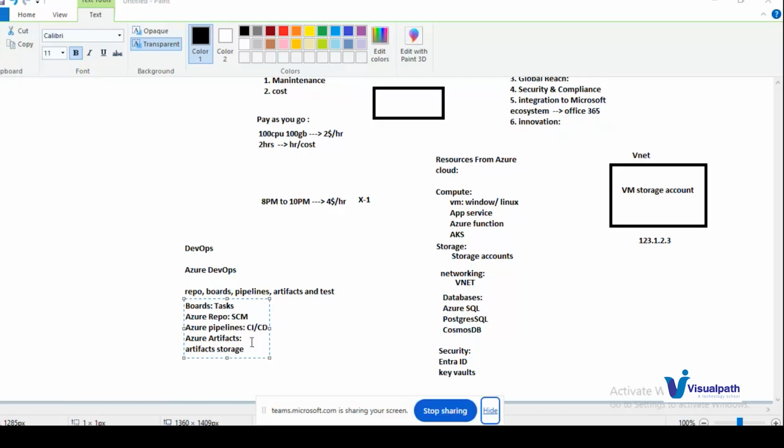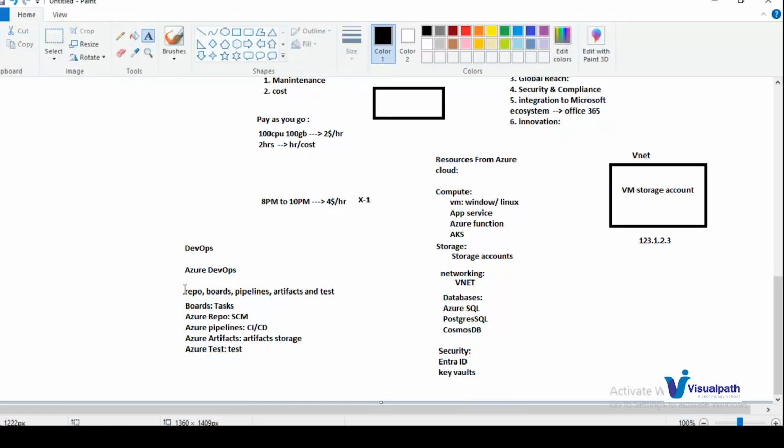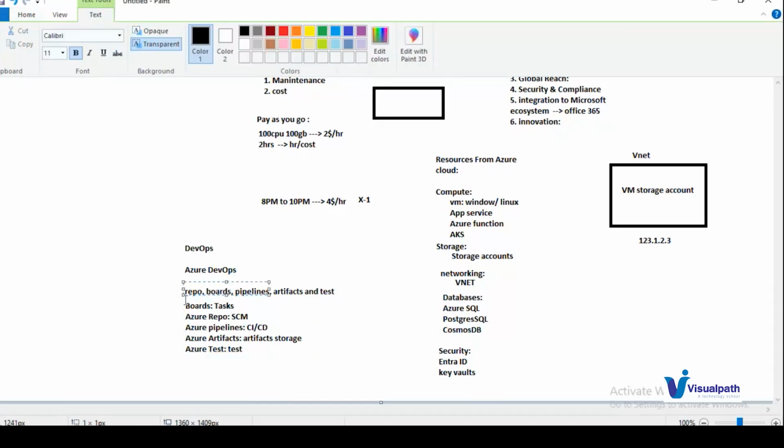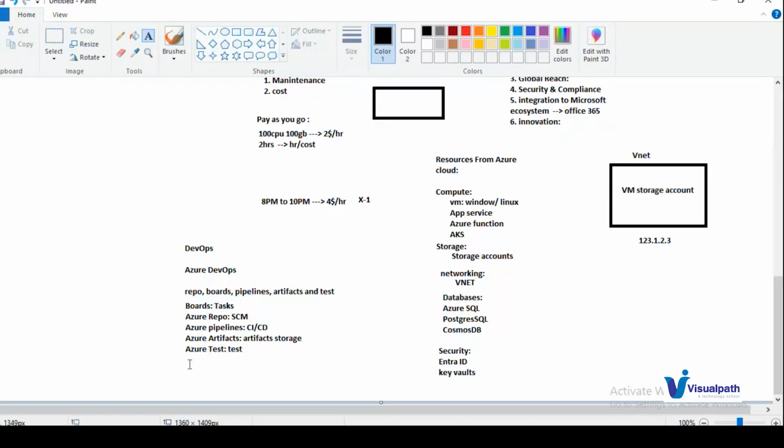Right. So now the last one is tests, Azure Test. Here we can test our applications by running test cases. You can write sample test cases here, run them, and do the testing related operations in this Azure Test tool. So by combining all these five tools which Azure DevOps provides us, we can achieve the full SDLC, software development lifecycle.